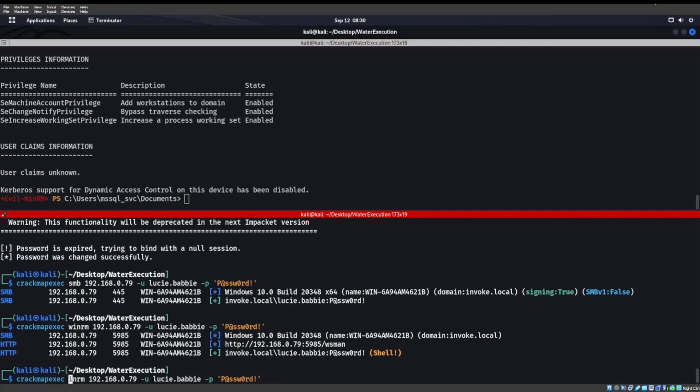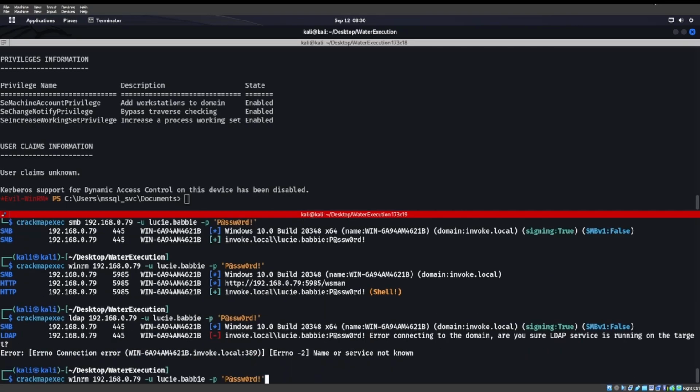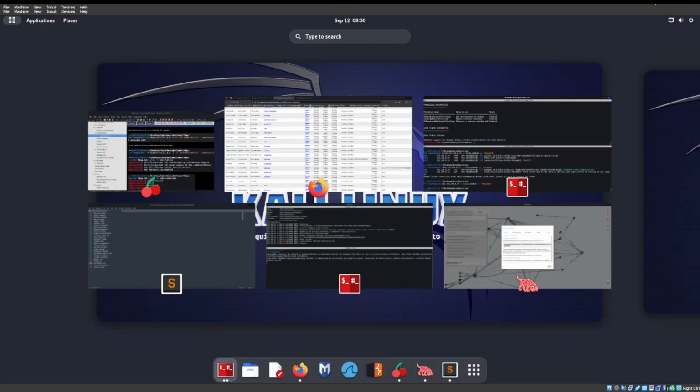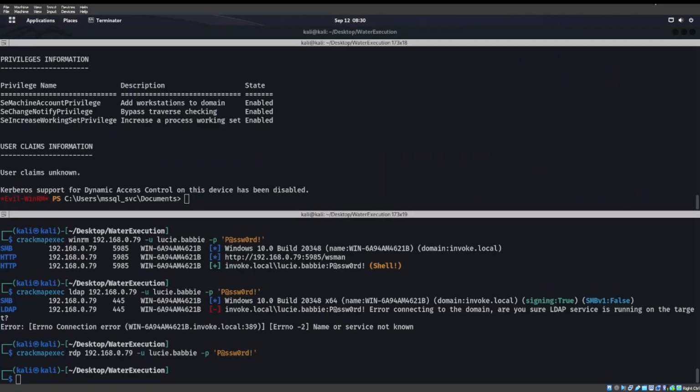We can try LDAP. Okay, nope, not with LDAP. What about SSH? SSH is not on the machine. VNC is not on the machine. I don't know if RDP is, but the newest CrackMapExec can do RDP. RDP is not even on the machine. Okay, so now we have that. Now we should be able to try this targeted Kerberoast.